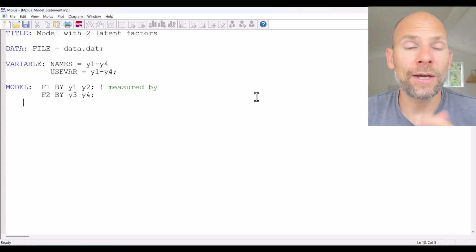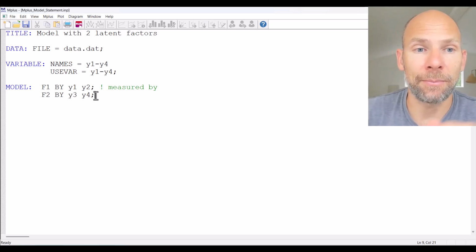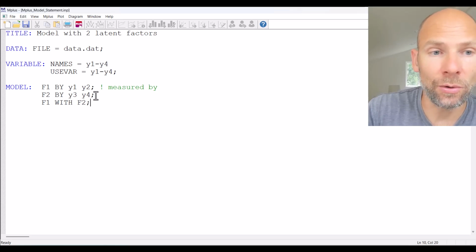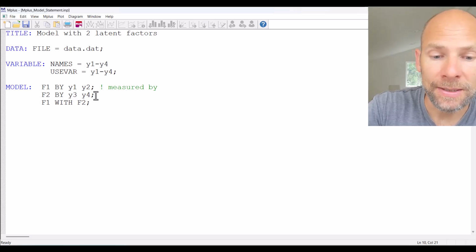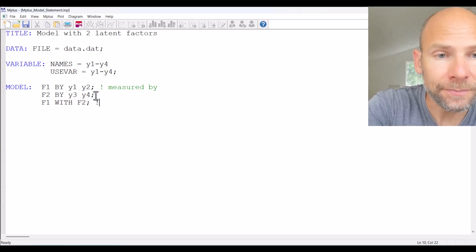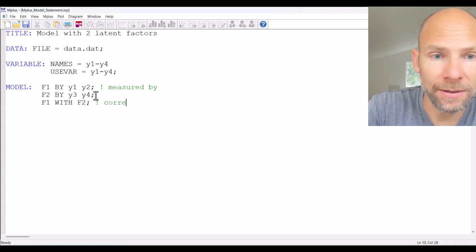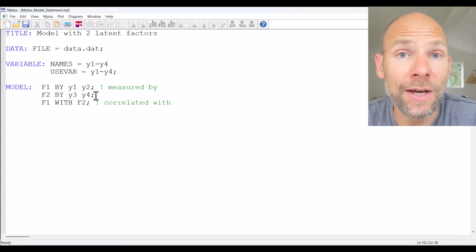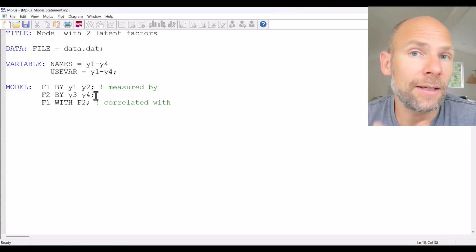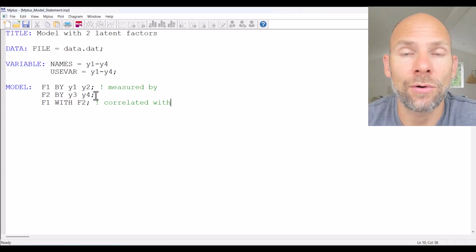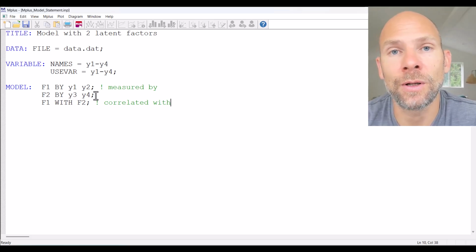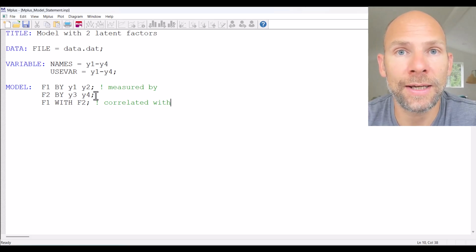Now, you can also make this explicit in Mplus by saying f1 with f2 semicolon, and so then this with stands for correlated with. You don't have to do that though, because automatically by default factors or exogenous independent latent variables will always be allowed to correlate in Mplus.